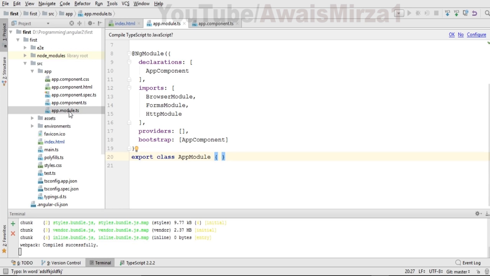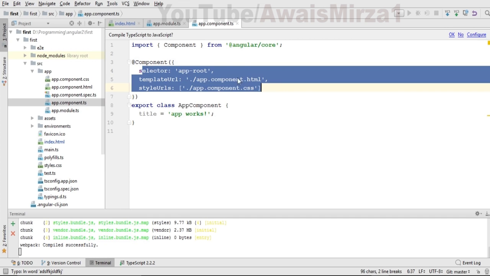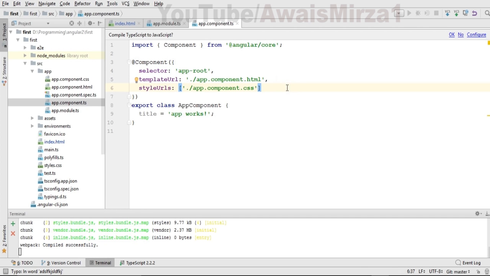This is not part of any component, but this is the parent module. And above that, all 4 files, app.component.ts, app.component.spec.ts, app.component.html, and the CSS file are one component. If I open up the app.component.ts file, you can see that it has imported Angular core and stored the reference of this library in Component. And after that we have a component declarator that is used to refer to all other files that will be part of this component.